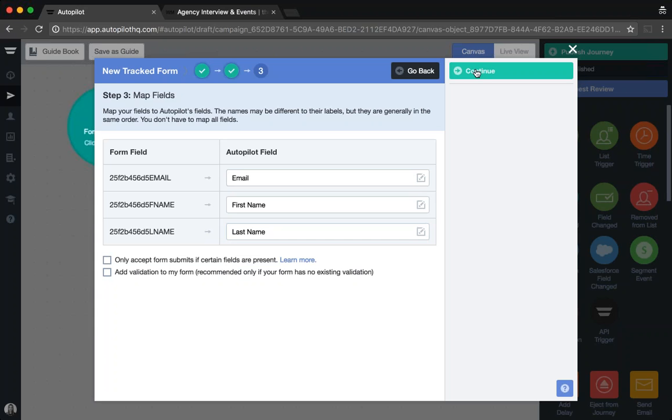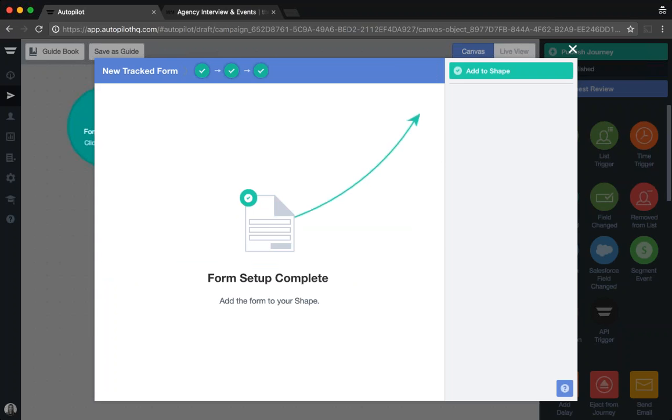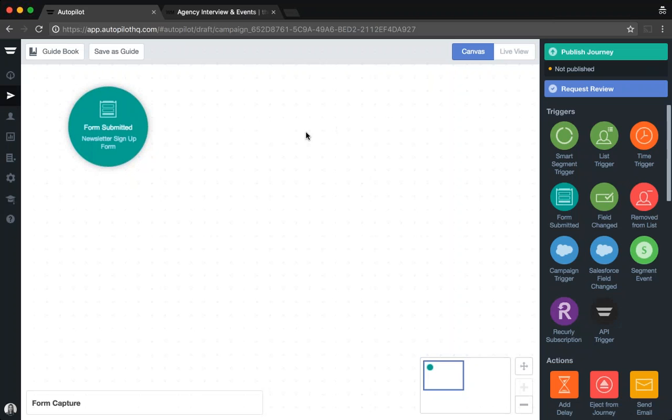Once your mapping is complete, you can continue, add the form to your shape, and your configuration is complete. Now, whenever somebody submits this form in future, we will automatically capture a copy of the form submission in Autopilot and add the user as a contact or update their record if it already exists.